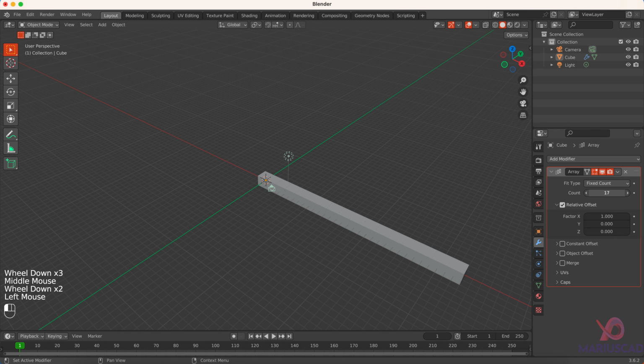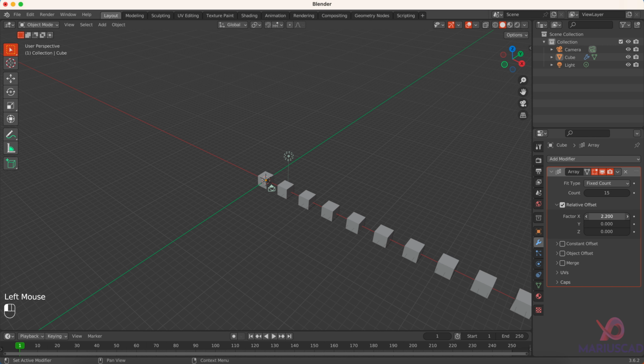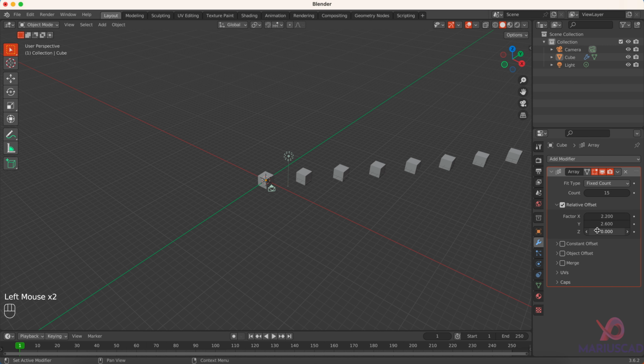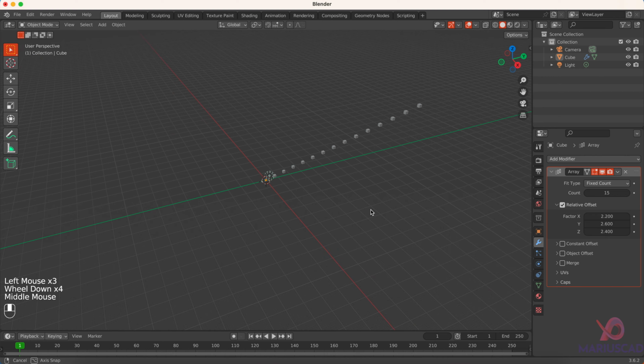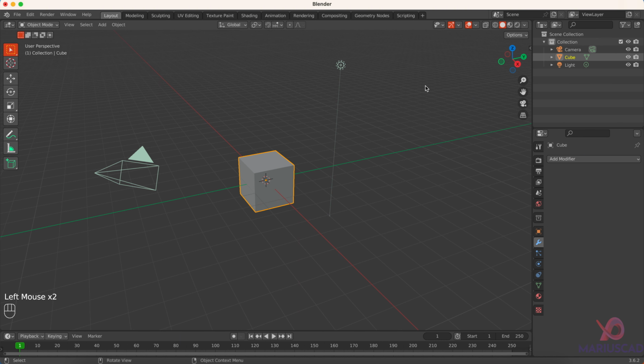We'll have the same dimensions, of course. We can offset them also, as you see. And the list goes on. Or if you don't use this modifier anymore, just click at this X button. Another modifier is the solidify. To understand it better, let's go in the edit mode.